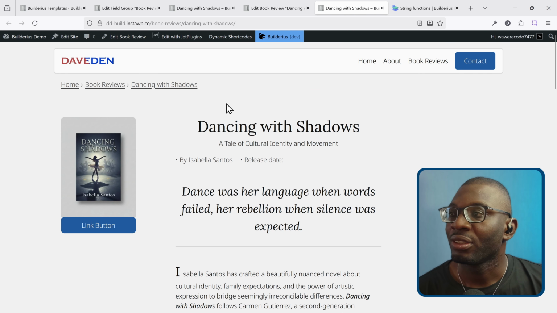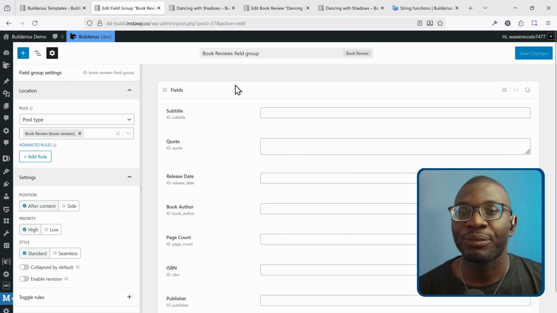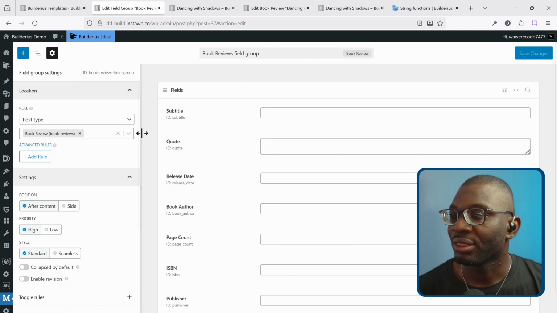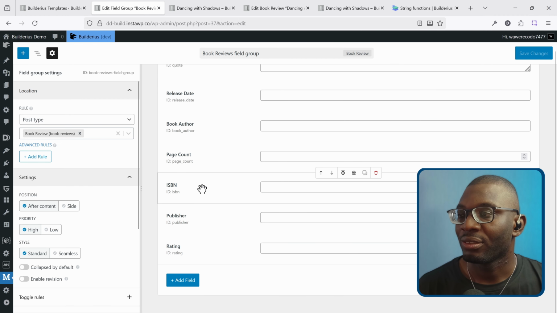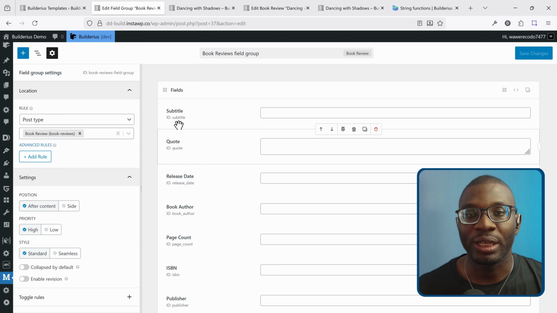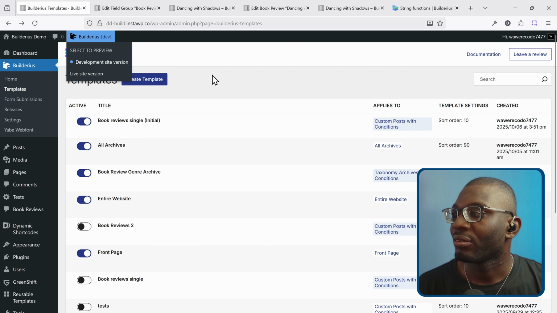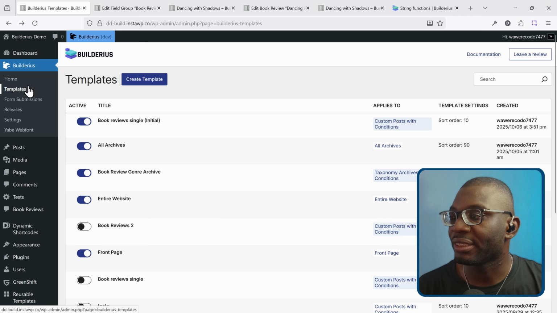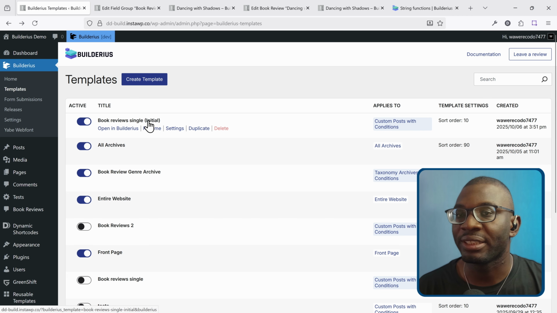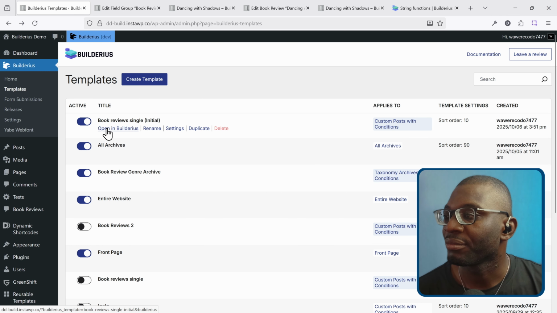So first, like I mentioned, I created some meta fields using MetaBox. These are the custom fields. We may need to remember the names so that we can call them properly in the builder. And then we can go over to our templates, which is under Builderius and then templates. I created a single post template, which is what we'll be editing today. Let's go ahead and open it in Builderius.